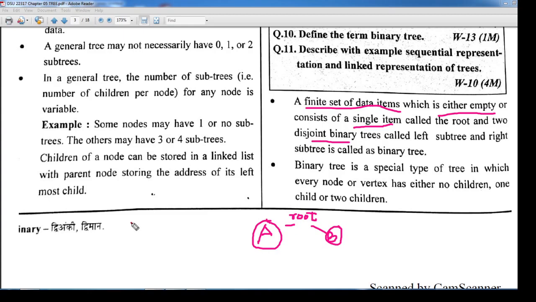For example, I will draw here. This is your root and two disjoint trees I will draw here like this. So if I make a join from B to C, then it will not be a tree, because according to the definition it should be disjoint binary trees, called this left subtree and this right subtree.